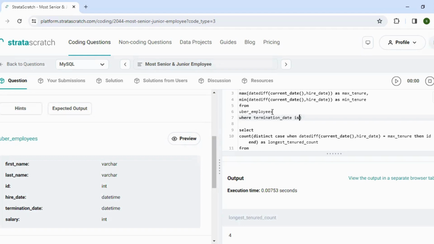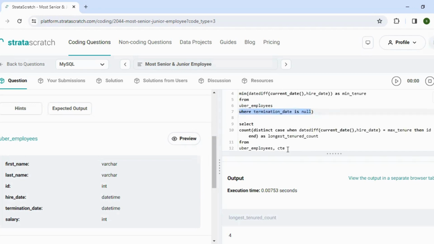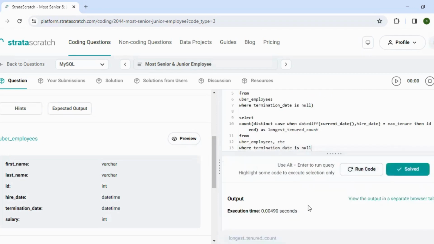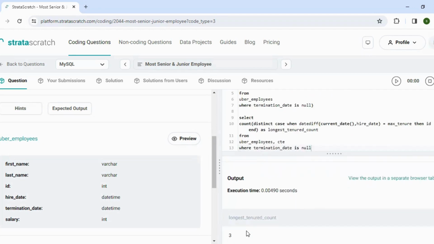Oh, sorry. If the person is still working, then the termination date will be null. It will be populated if the person has left the company, and similarly we'll put the same condition over here. Okay, let's just try it out. Yeah, so the count has changed from 4 to 3. So this is giving us the longest tenure count.